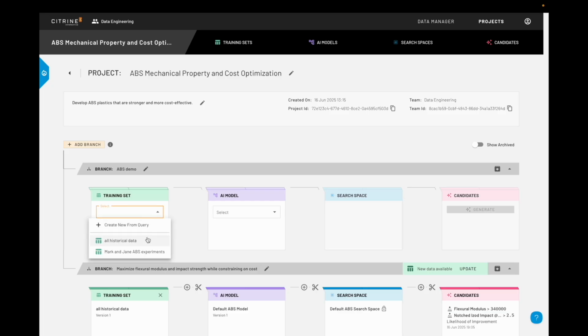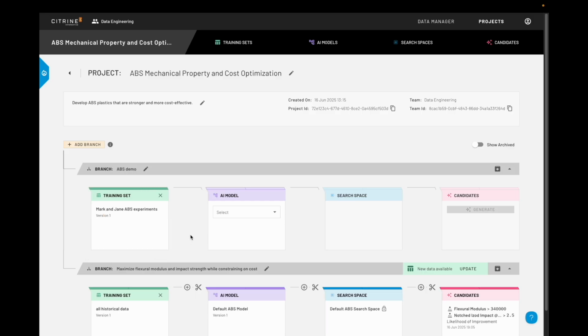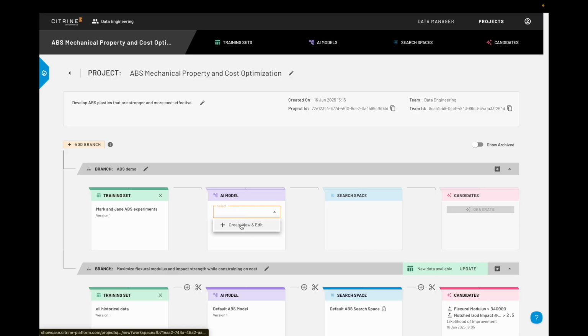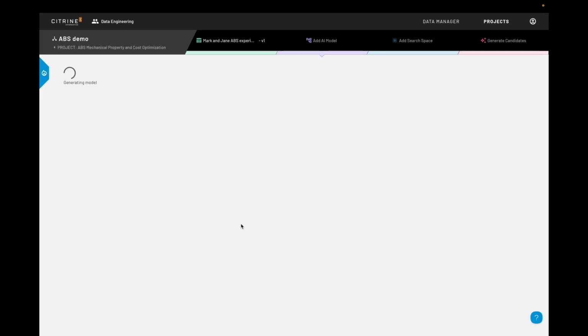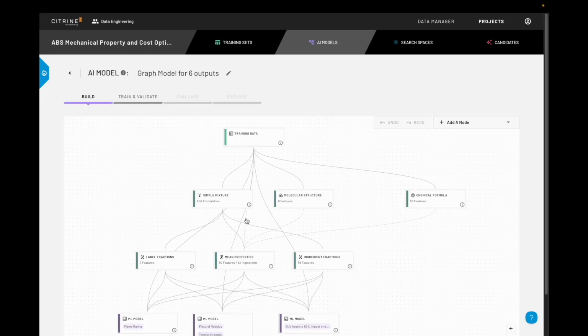So I have a couple of training sets to choose from. I'm going to use the training set I just created that includes only Mark and Jane's ABS experiments. And the next part of this workflow is to select an AI model. What I'm going to do is I'm going to have the platform create a default AI model for me based on the training set that I'm pairing it with. So this process is creating a default AI model.